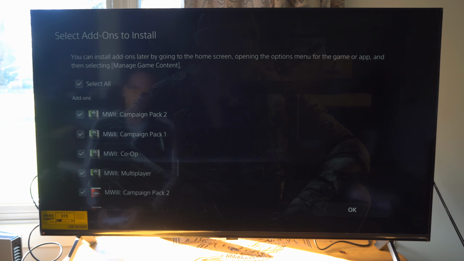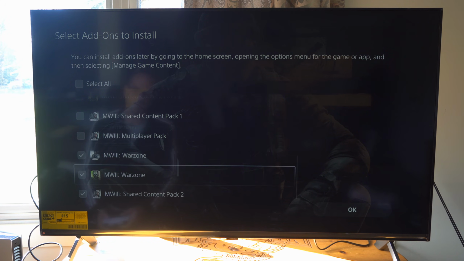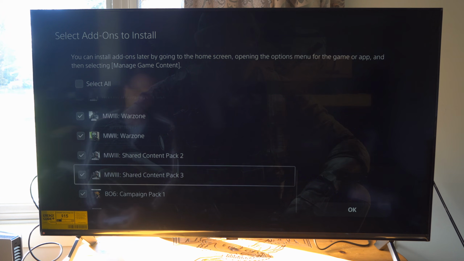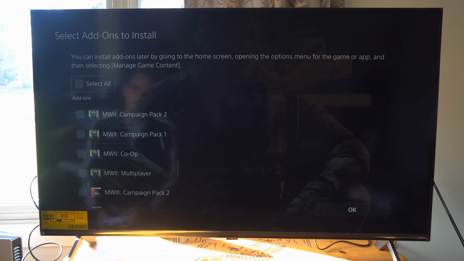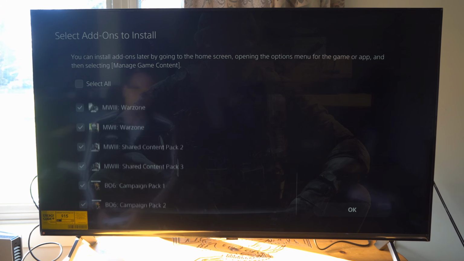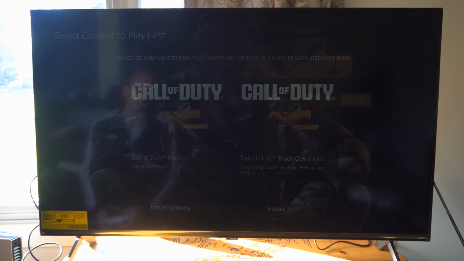We got install options. So we got MW2. I don't want all these on here. I just want Black Ops 6. So let's get rid of this. So we got Warzone, MW2, and Warzone number 2 and 3. Then we got content packs. And then we got Black Ops 6 campaign. So this is a little bit confusing. I just want to do Black Ops 6 multiplayer and Warzone. So I'm just going to go to OK, and I'll probably just delete something in the future.